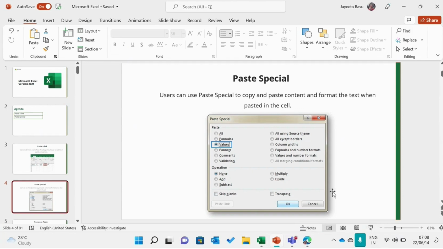If you want to know more about paste special, do visit support.microsoft.com and you will be able to learn more about the paste special in the document itself. You will also be able to learn the different features of paste that is there in Microsoft Excel.